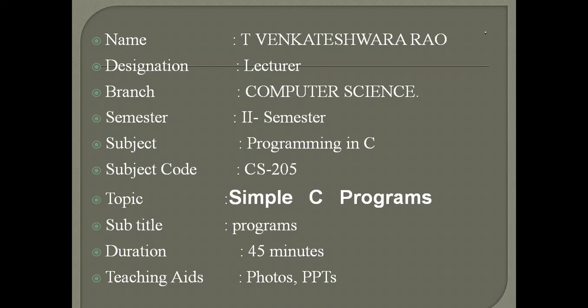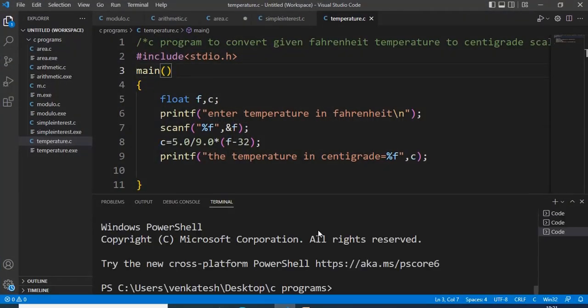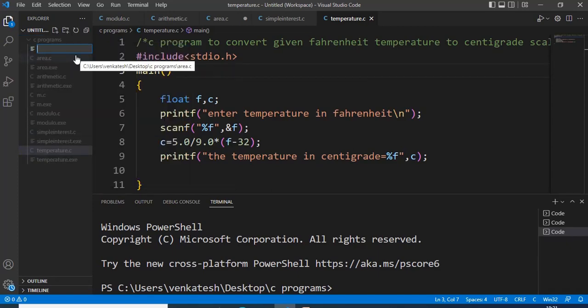Today we will discuss some simple C programs, and for that we are using this IDE, Visual Studio Code. Okay, first we create a C file. I am giving the name for this file sum and average dot C.